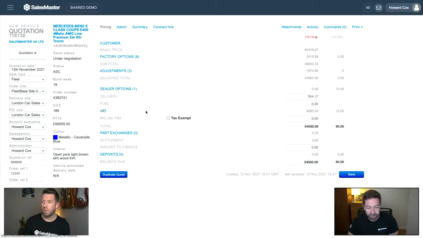So then we've got the VAT. Obviously the RFL was something that we needed to have in there before we can push forward with this order. So I'm just going to drop that in.